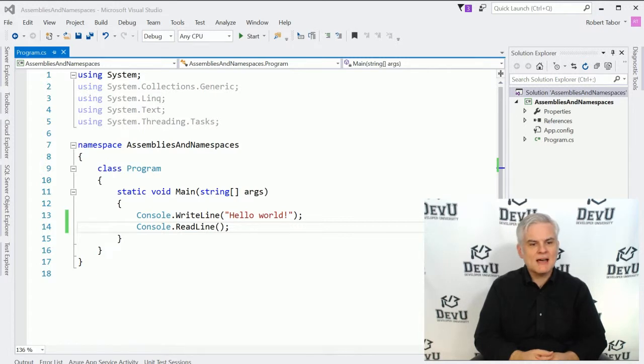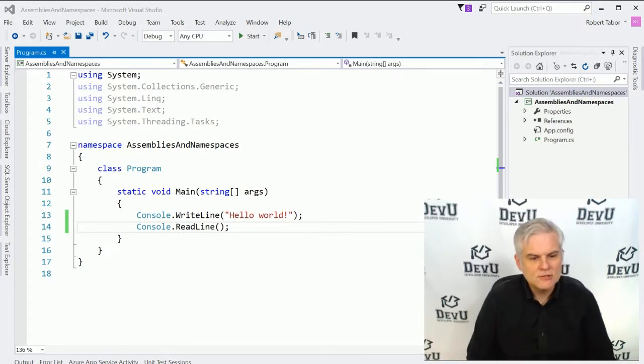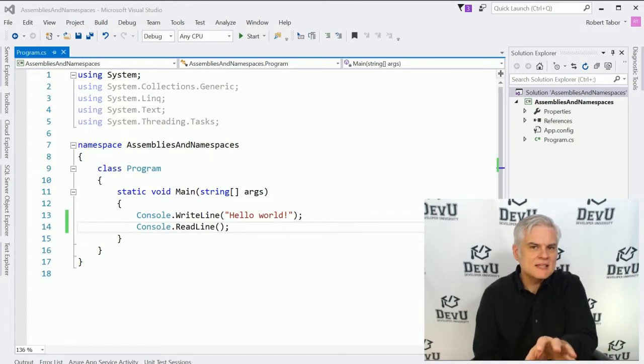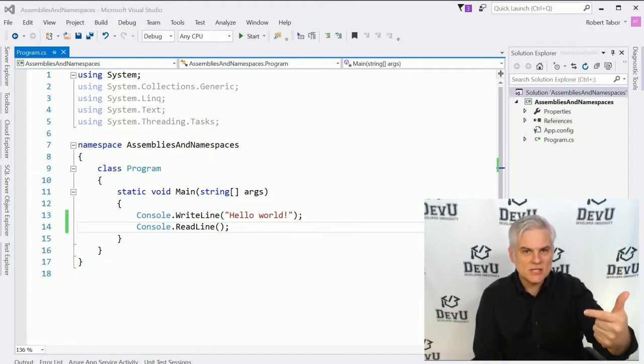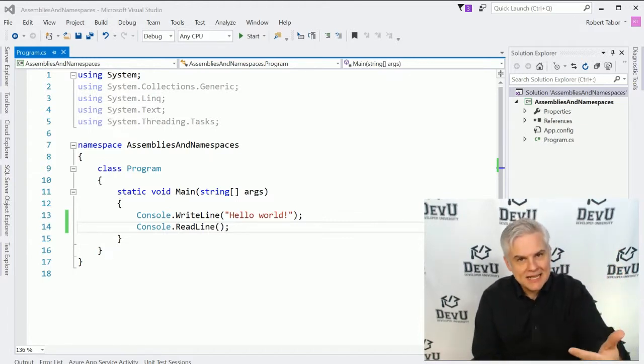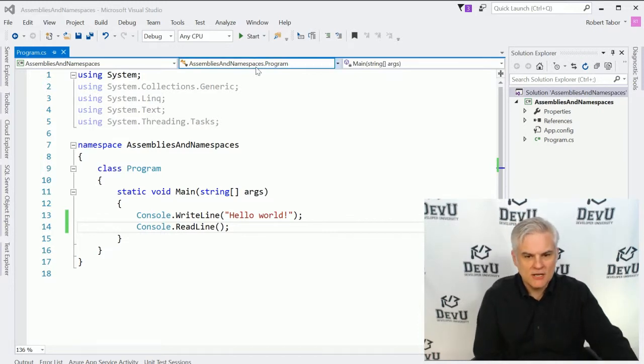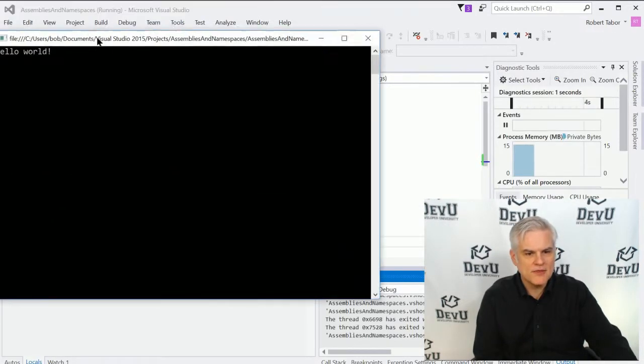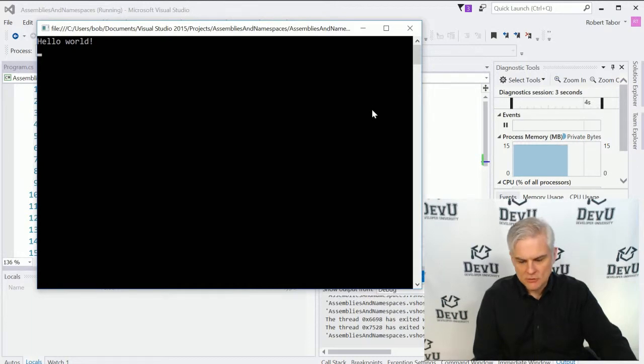As you can see, I have a new project called Assemblies and Namespaces already open. I've added 2 lines of code. If you want to pause the video and catch up, that would be great. In lines 13 and 14, I'm merely printing hello world to the screen and then pausing the execution of the application. However, even in this application, an executable .NET assembly is being generated the very first time that we run the application while we're debugging.